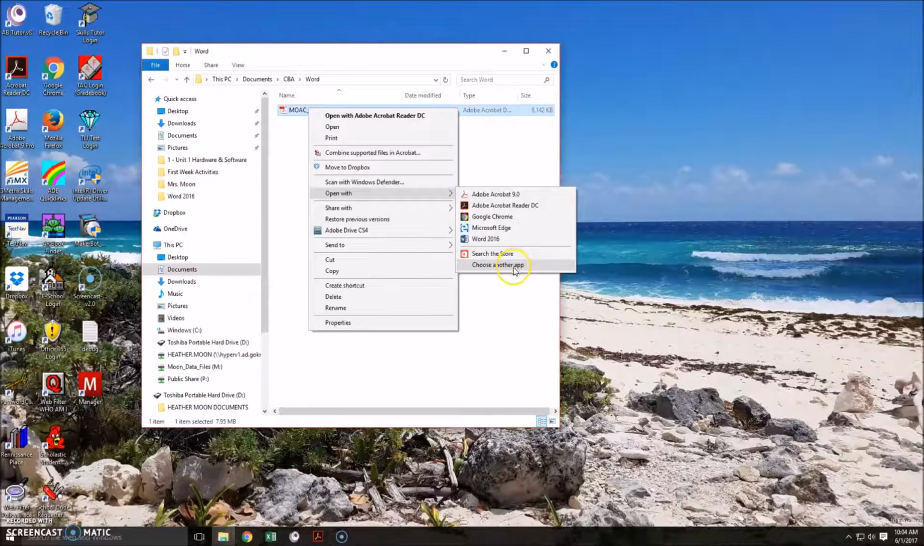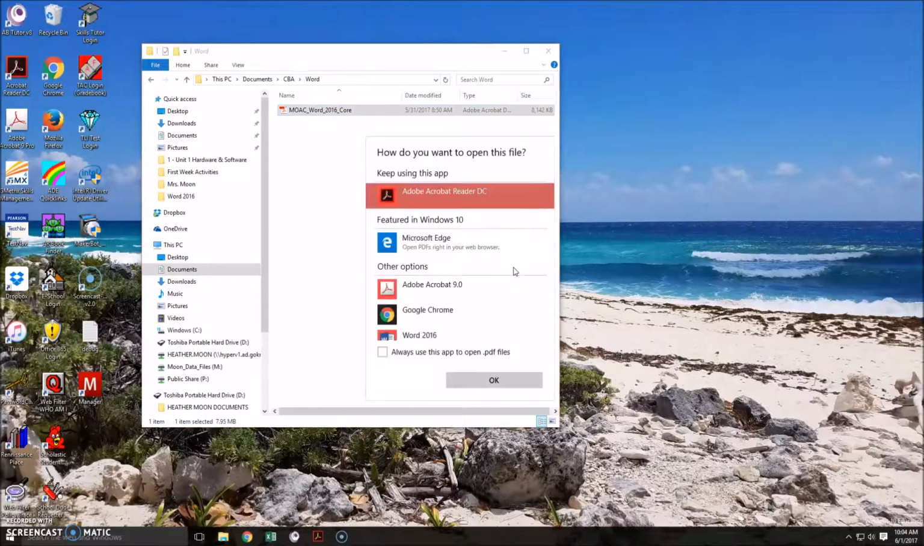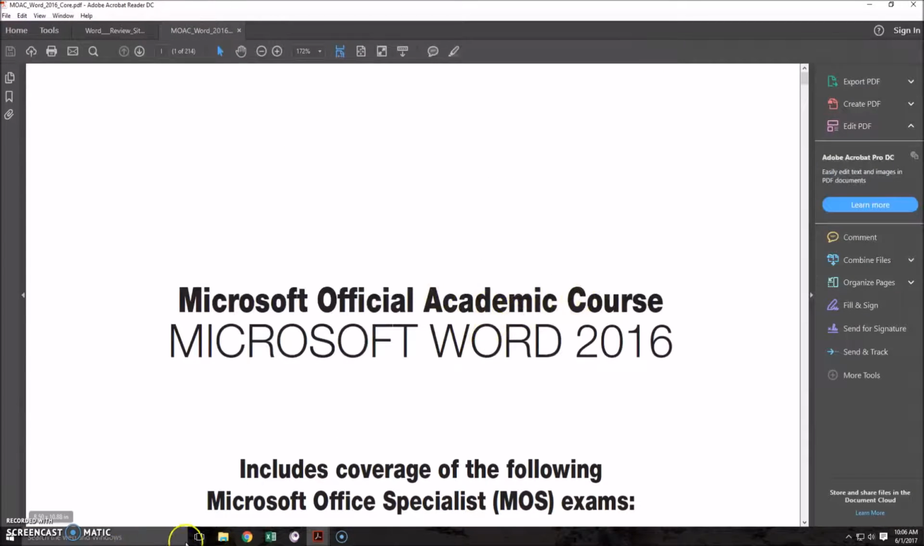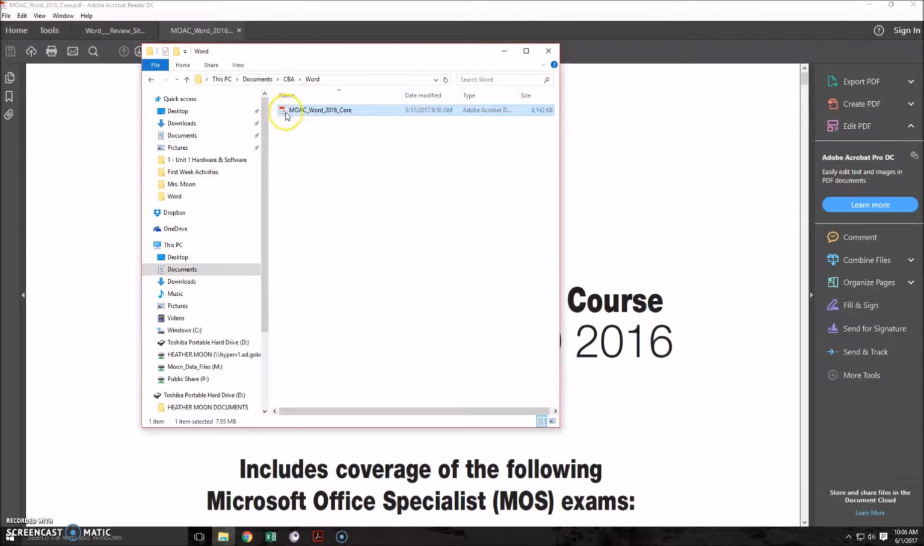So we're going to go down to Choose Another App. It says, how do you want to open this file? We want to use Adobe Acrobat Reader DC. So go ahead and click Adobe Acrobat Reader DC. And then, the most important thing, click the checkbox that says always use this app to open PDF files. That'll make it so that all your textbooks will open in Adobe Acrobat Reader. And then push OK. Now your textbook opens, and I don't know if you noticed, but it changed to the PDF symbol, meaning that all your stuff should open correctly from here on out.